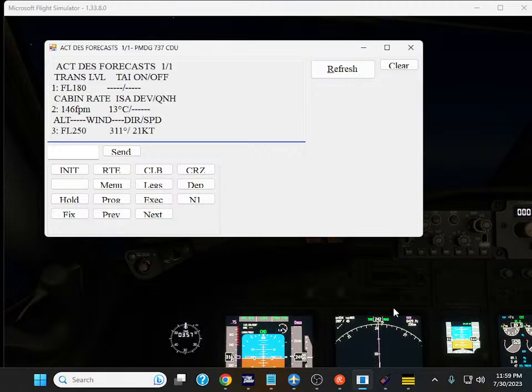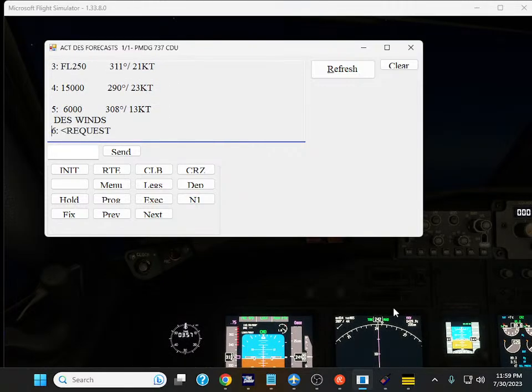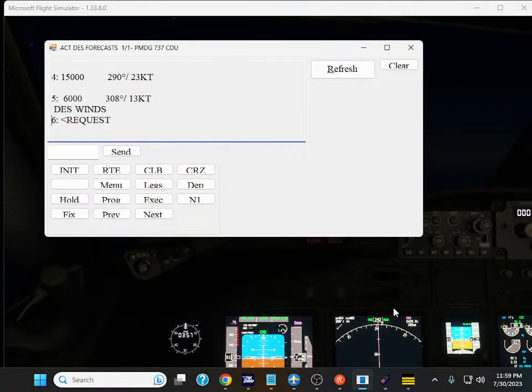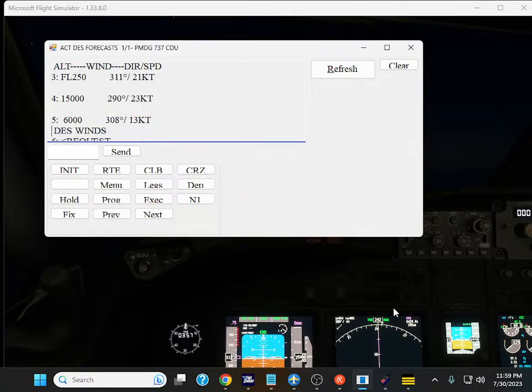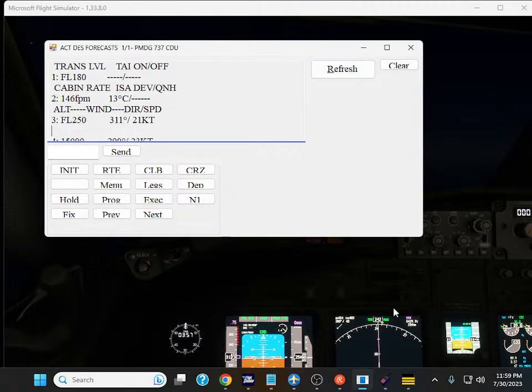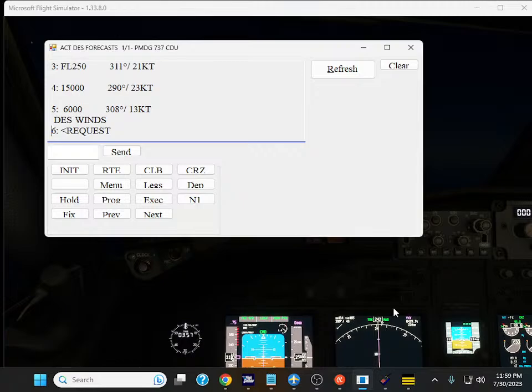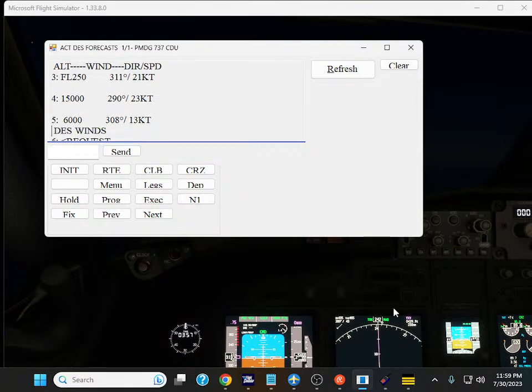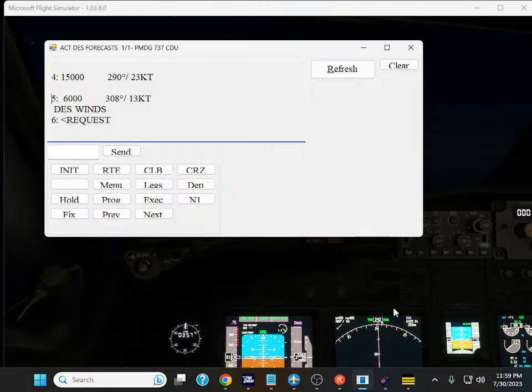Let's request landing data and forecast. Landing runway 5, David 6. At 6,000, 308 degrees, 13 knots. At 6,000, the wind's going to be 13 knots. At 15,000, 290 degrees, 23 knots.